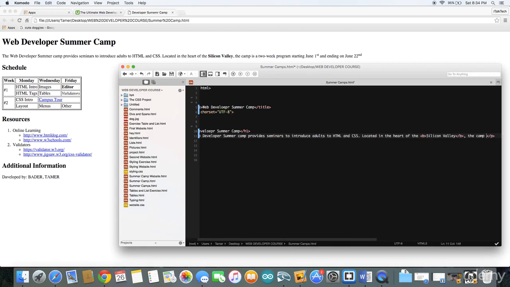The camp is a 2-week program starting June. Now first, as you can see, the ST is superscripted. So all we're going to do is add the superscript tag. So it's going to be bracket SUP bracket. Now we're going to write the text that we want to be superscripted, which is going to be ST. Now let me switch over and slide down here so you can see what we're doing.